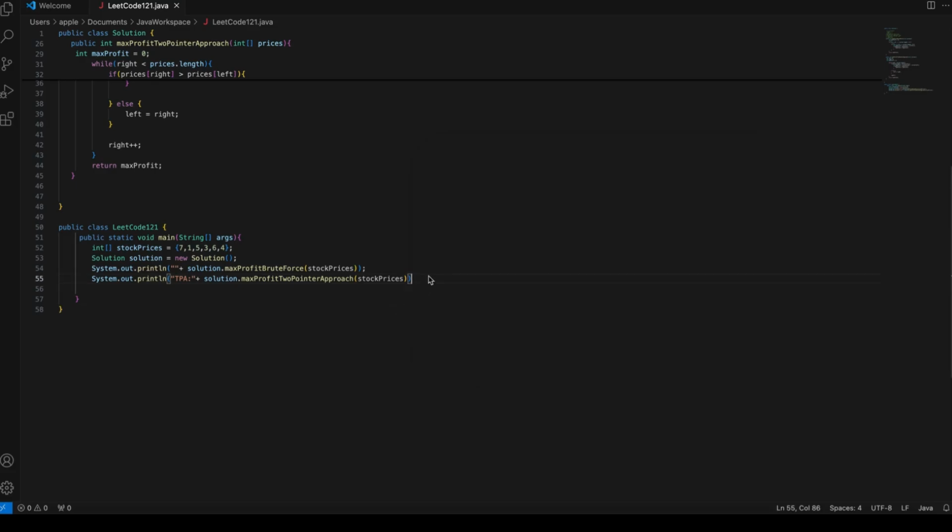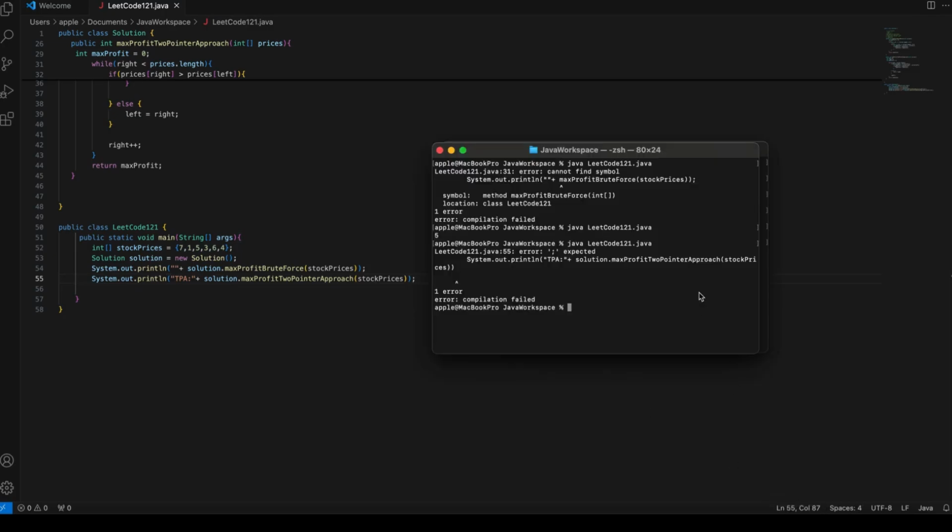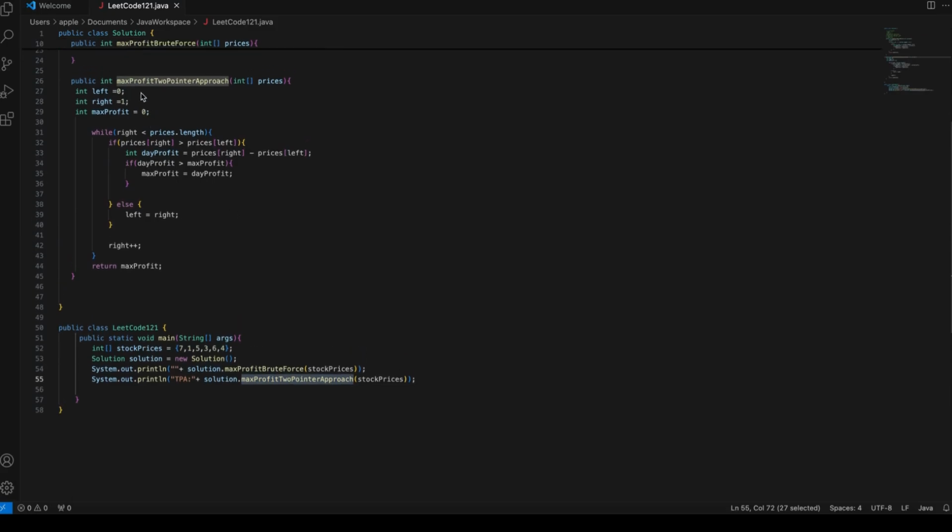Okay, I missed the semicolon, sorry. Now you can see the brute force and the two pointer approach both return the same max profit, which is 5. So the solution we added for two pointer is also working fine. This is an order of n approach because we are iterating only one time, so the time complexity will be order of n.